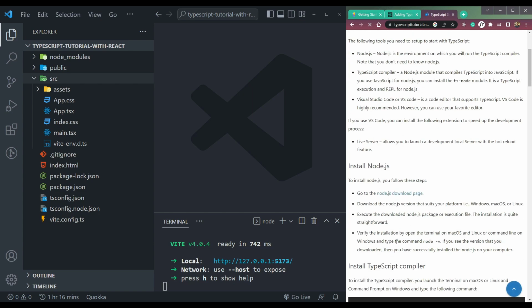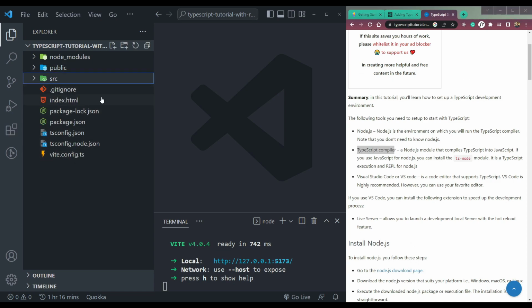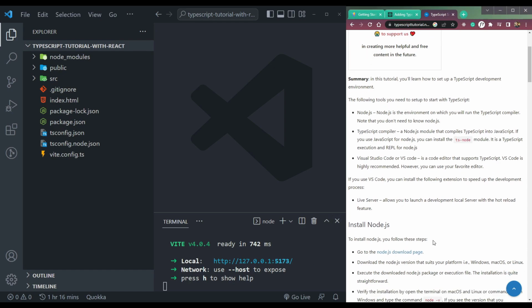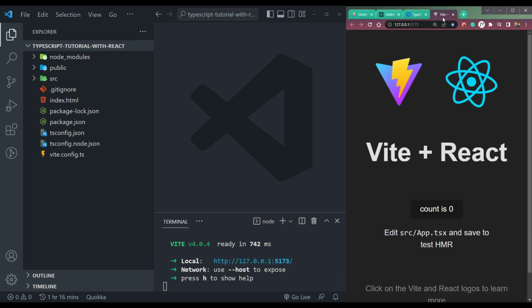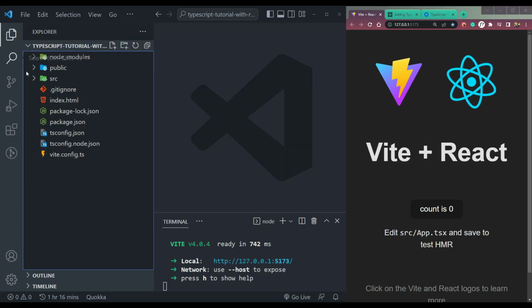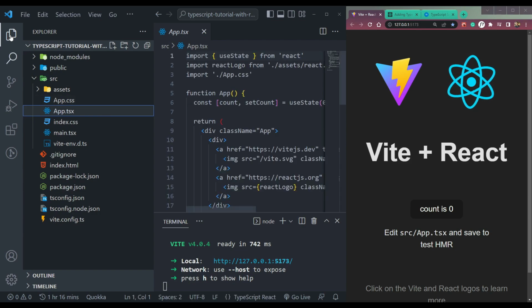So we have done the setup, and you need Node.js, the compiler that comes by default in the project if you create it from Vite, and VS Code or any editor. Fine, these things I have, and you can also get them. So we don't need this. Fine. So let me open this file called app.tsx.